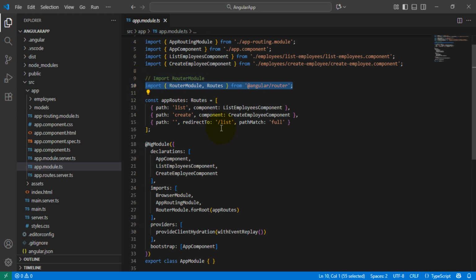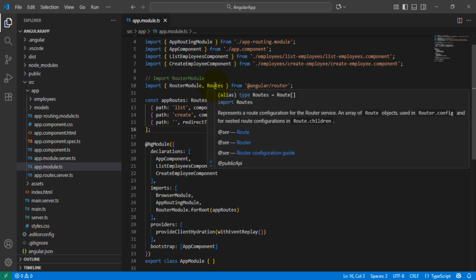Okay, so if you look at the definition of routes type, it is actually an array of route objects. So this route type is not required for the application to work. However, using it provides us the intelligence and compile time checking. For example, any misspelled properties of the route object will be reported as errors.